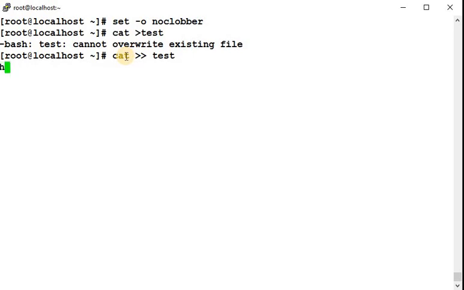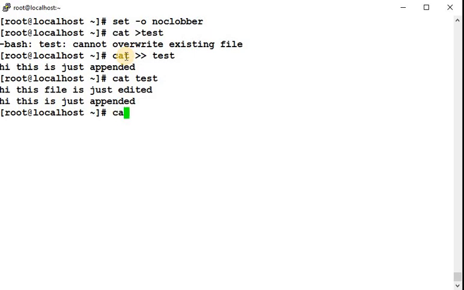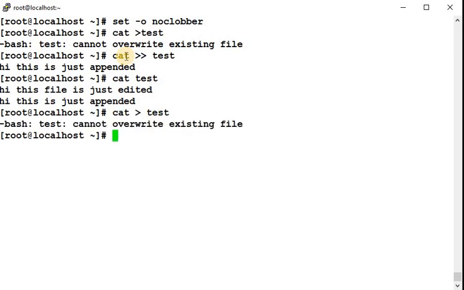Hi, this is just appended. Okay, Control D, cat test. If you see, it got appended, but if you want to override this file, it will not allow you. So accidentally, when you want to append to this file and by mistake you forgot to mention two, you mention only one greater than symbol, it will get overridden. So for accidental override you can set the parameter set -o noclobber.